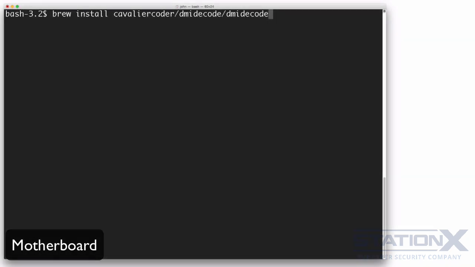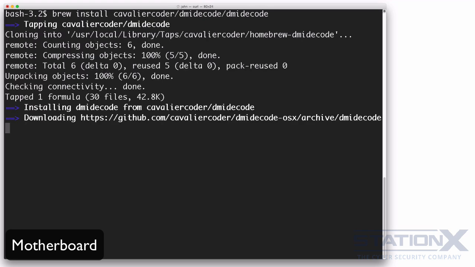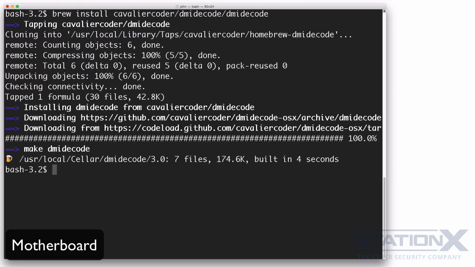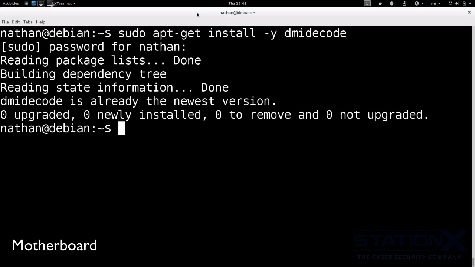To install DMI decode on Mac OS X, I recommend using brew because it's the easiest way to install it and you can keep it updated. Just use this command here, brew install. And there we are, DMI decode installed. So let me show you how to use DMI decode. It's the same switches and options for Windows, Linux, and Mac.